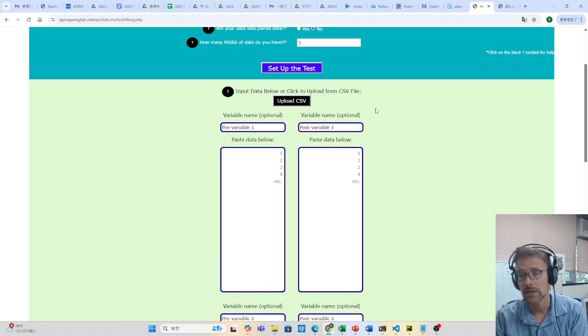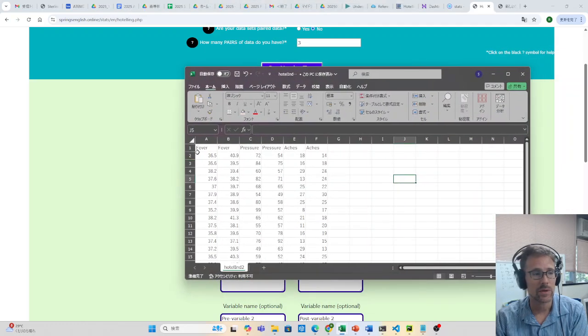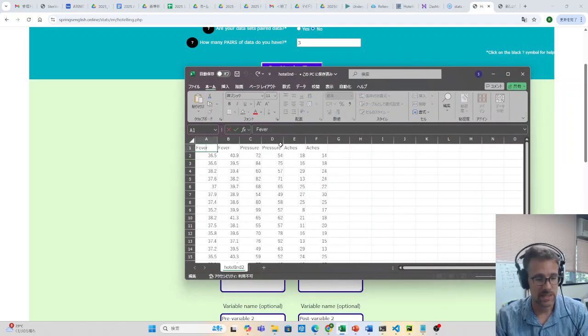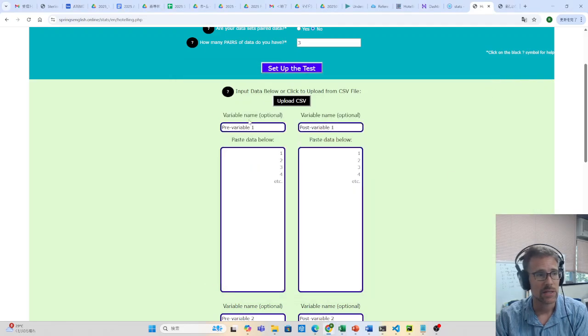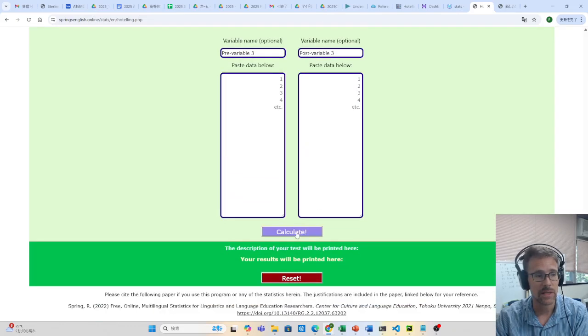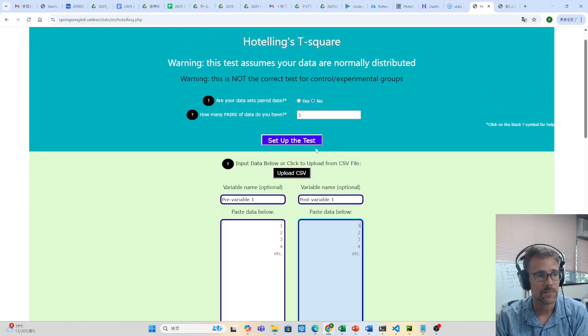The way to upload the CSV is essentially the same, but I do request for this one that you, for example, put your pre-test data in column A, and your post-test, or your matched one, next to it. So if I'm looking at fever pre and post, or fever for group A and group B, I want to put them next to each other, then pressure, etc. So if I'm doing those, I want to make sure that they are in that order. Then you can click calculate to get the scores.